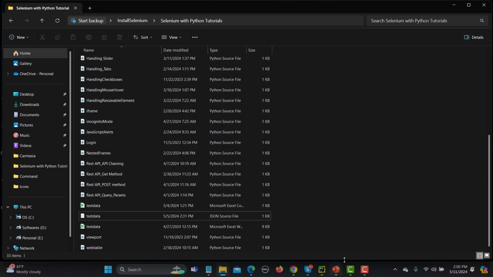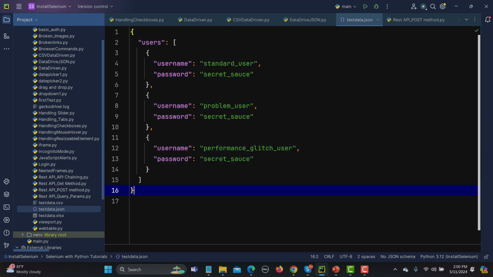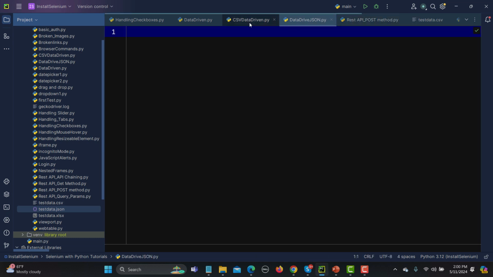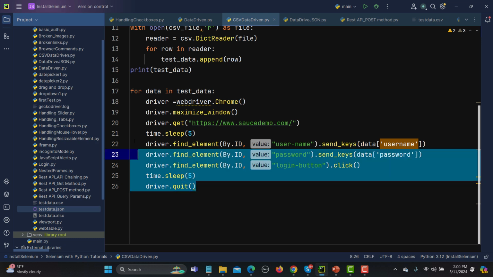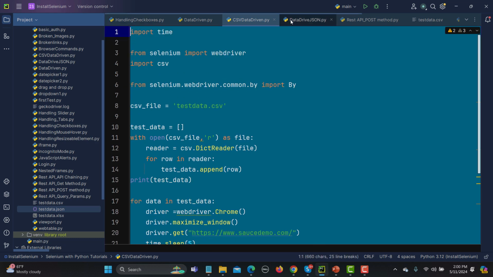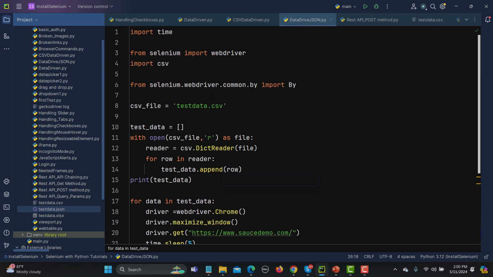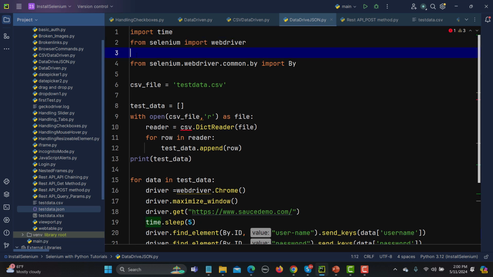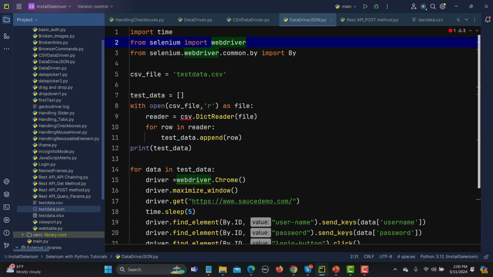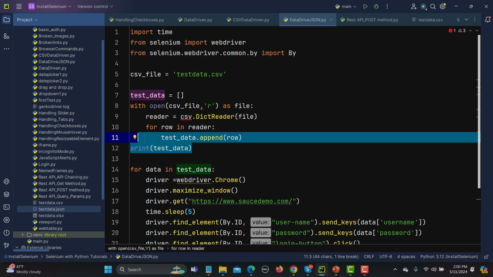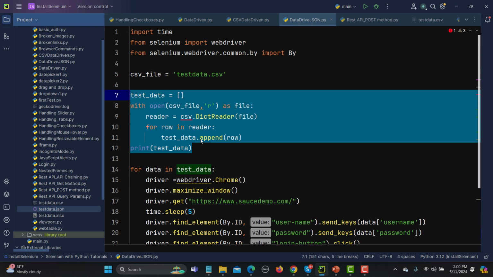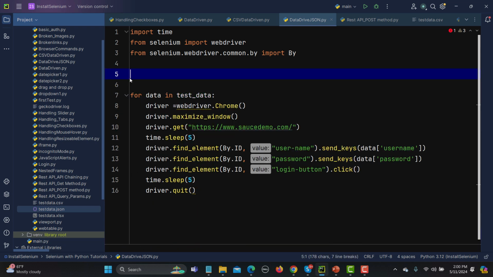Okay, so again we are using Saucedemo for this one, and what I need to do is copy my code. So let me close this one and copy this complete code from here and paste it here. And here we don't need the CSV because now we need to work with the JSON. So in order to work with the JSON, we need to import a JSON library here. We don't need all this code here, so let me remove this code from here.